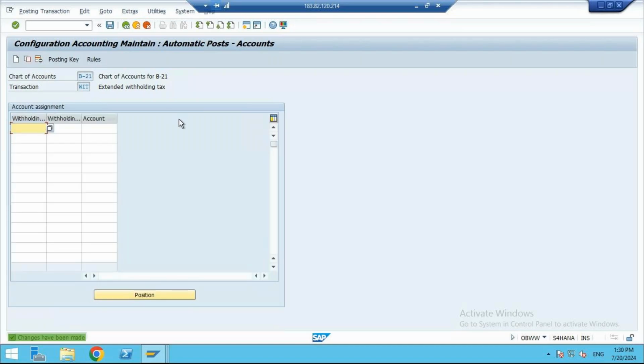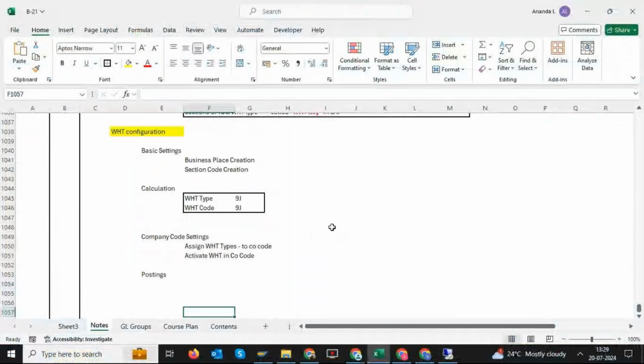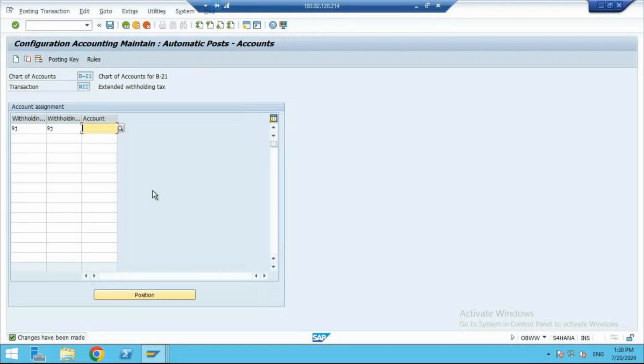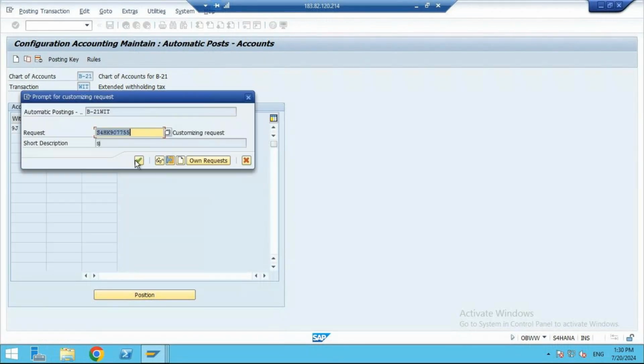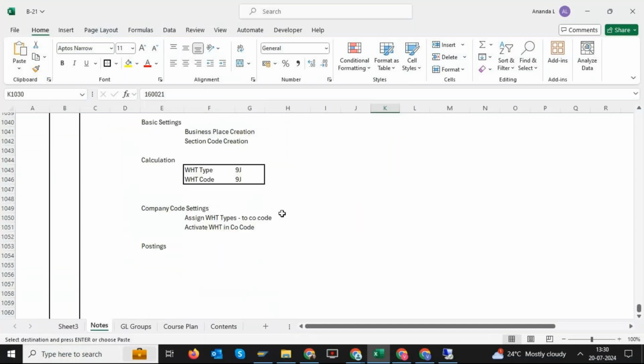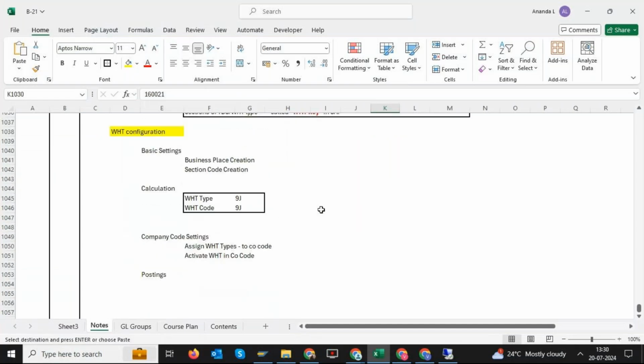So now it will ask: if the withholding tax type is 9 and the code is 9J, then the system should post to this GL account. That is my instruction to the system. So I hope it is clear till here. Any questions? Is it clear? Yes, sir.